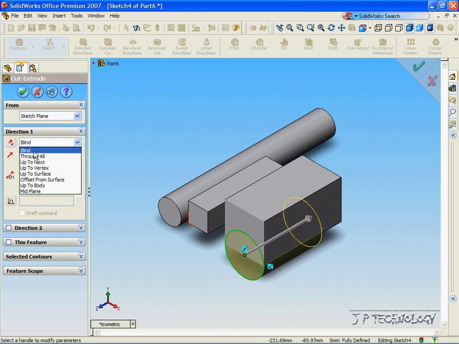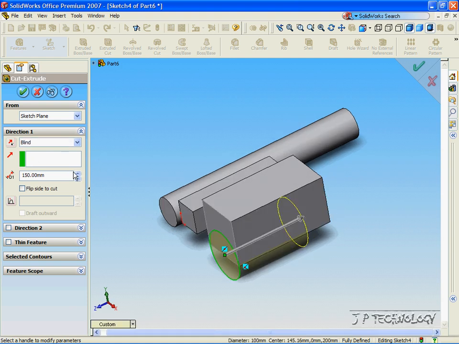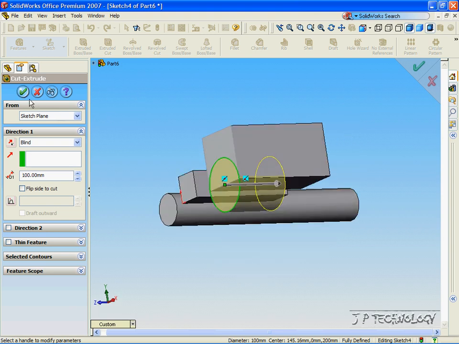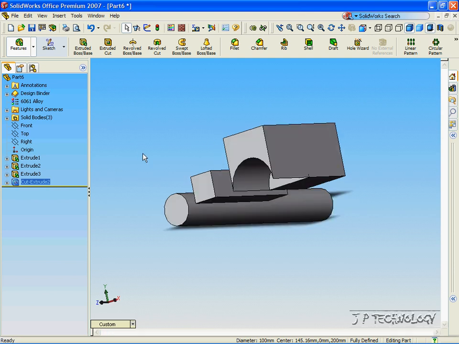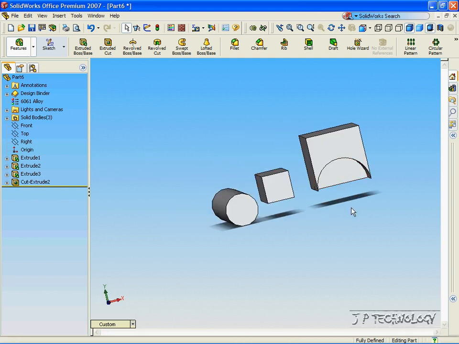So the first one, let's click blind, and just like the extrude blind, the extrude cut blind, as you increase it, it gets bigger, and as you decrease it, it gets smaller, the cut. For this cut, let's make it 100 millimeters, click enter. You see the preview, and we like it, so click OK, and now we've cut 100 millimeters into it.